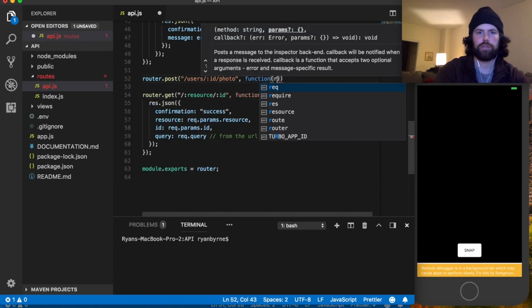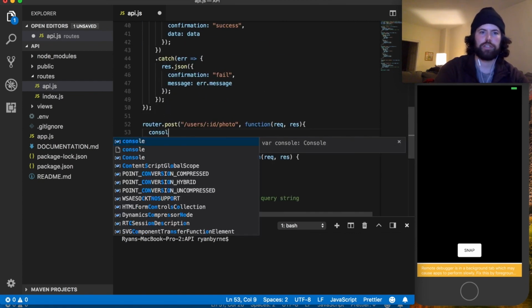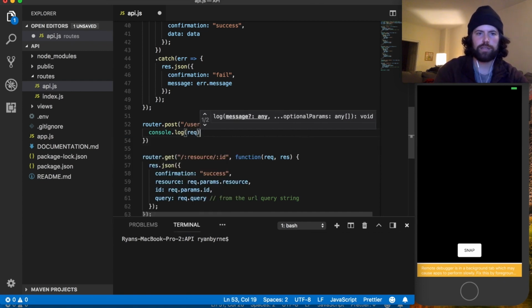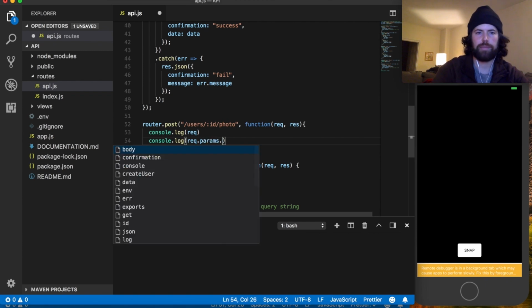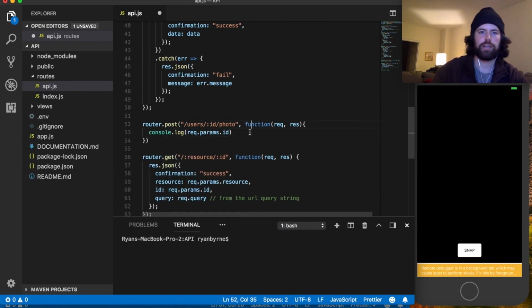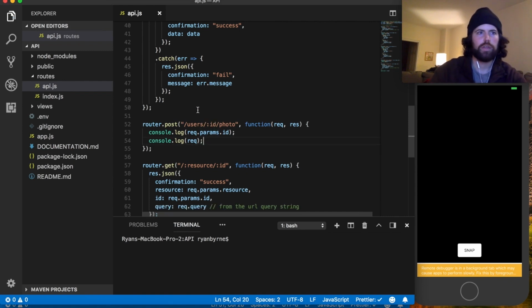Then we need to give it a callback of what to do. For now, let's just log our entire request, and let's log this ID to make sure we're getting that: req.params.id. What we're doing here is logging this ID to make sure it's coming through as we expect for our user's ID, and then we're logging this whole request. I'm going to look through it and see where exactly our photo is located when we send it. So I'm going to save this, and then run this on my localhost for now.